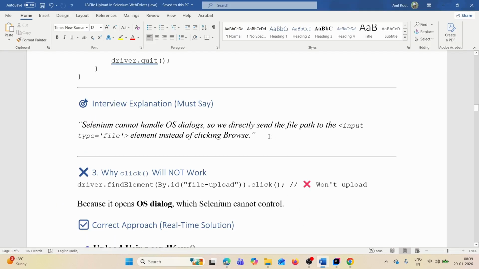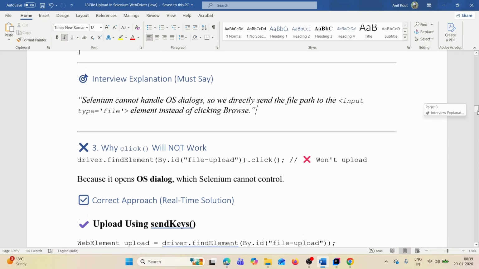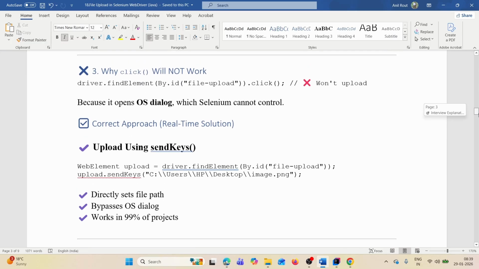Directly send the file path to the input type is equal to file element instead of clicking browse. You tell it this way only. Okay, clearly understood. Just read, practice and remember. Then, why will click not work? There is one more question, and there might be a question like that.